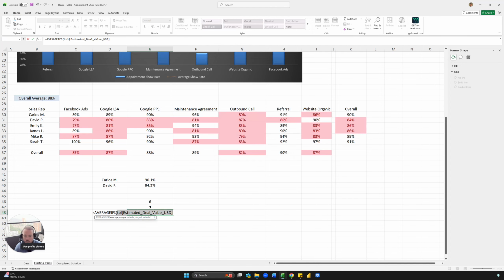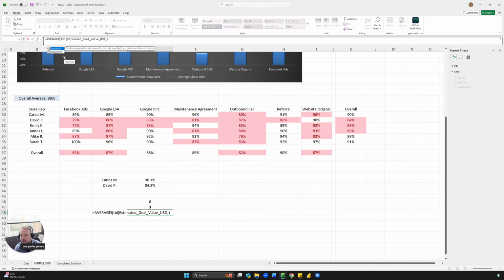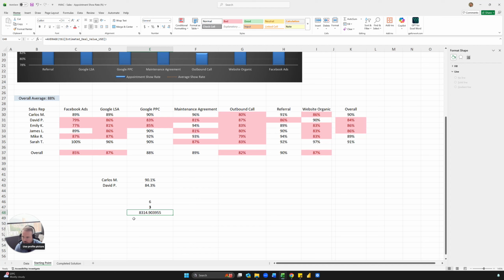But we don't want this average here. Hold on. Let me show you the average here. So we do not want this value because it's accounting for the zeros. So what we want is the average if S here, again, table, estimated deal value, and we want to do that again, table, estimated deal value, comma, if it's greater than 0. Because this will account for the zeros, meaning, hey, don't be part of my average. And you can see it's, what is that, $1,100 more? So this is what we're looking for.